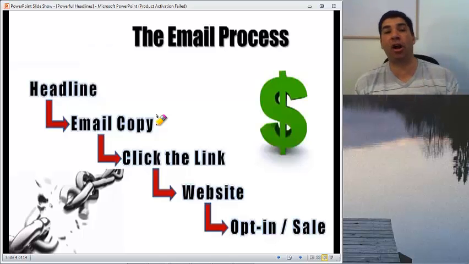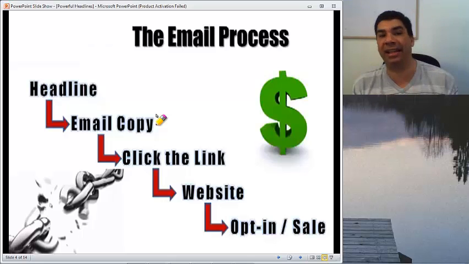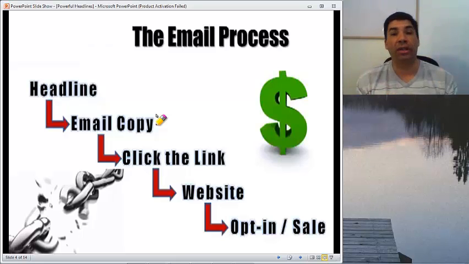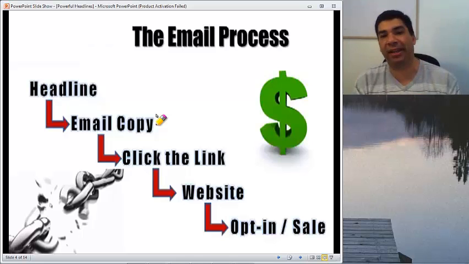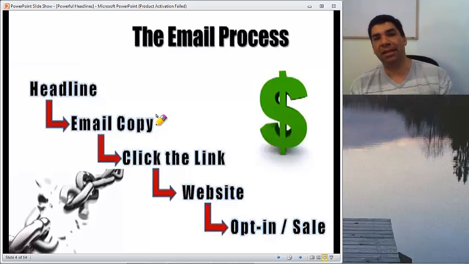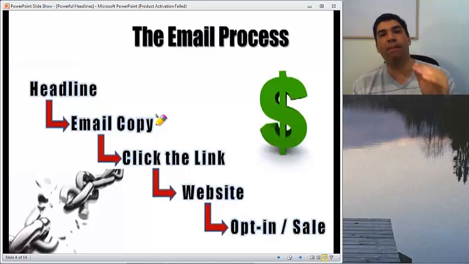Now your email copy has to do something else as well. It has to make them click on that link. That link has to do something else: it takes them to your website. Now your website's got to do its business too. It's got to get them to opt in or get them to make you a sale. But the gateway, the first link in this chain, is your headline.